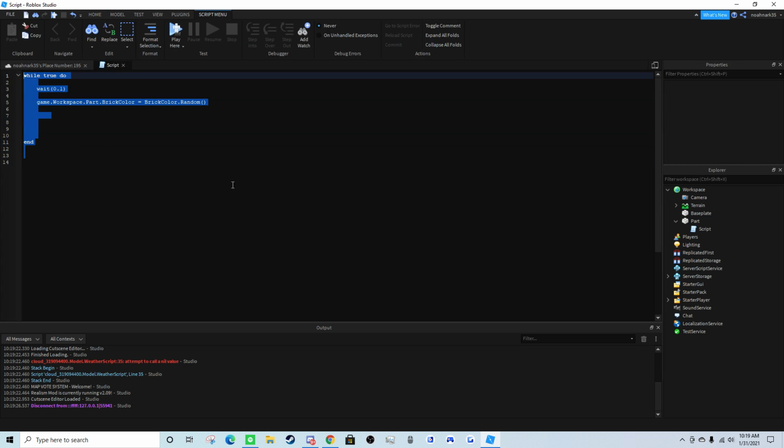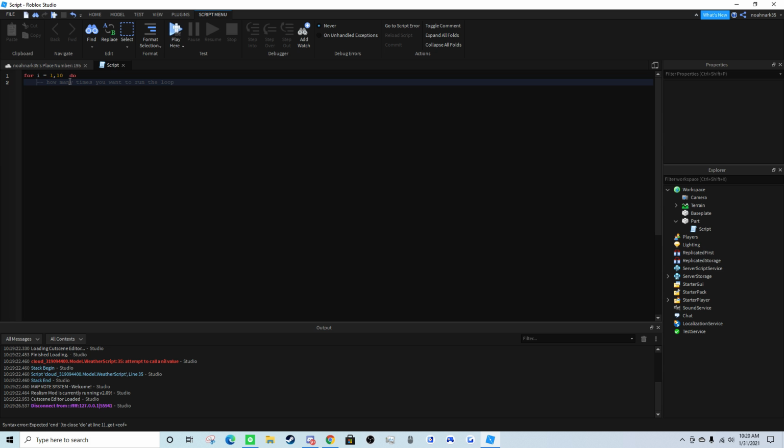Now, if you don't want to run something indefinitely, and you only want to run it a certain number of times, you can do for i equals 1 to, and then how many times you want to run the loop. So let's say I want to run the loop 10 times, okay? And then you need to put do. So basically the script will run through all the code only 10 times.